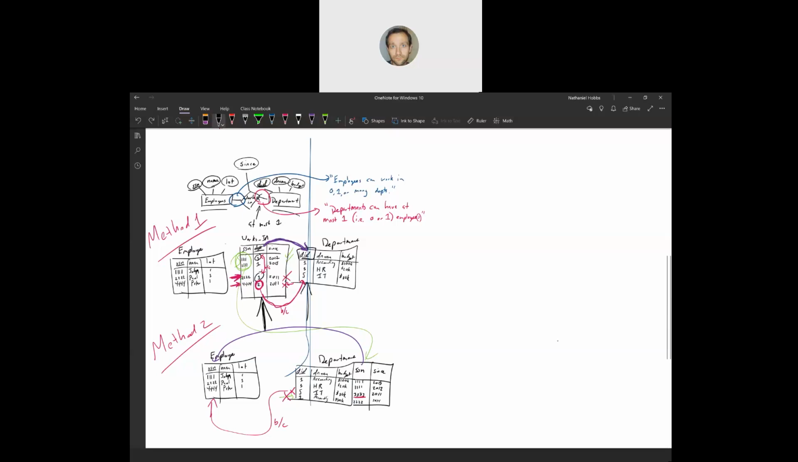So the department column of works in is not needed because the DID column in the department table is already enforcing that. And now the department table you can expand with a social security number being a foreign key into the employee table, and adding a since column because that exists in the works in table, and you're kind of combining the two. Okay, any questions about that?